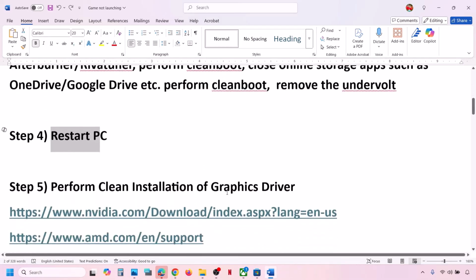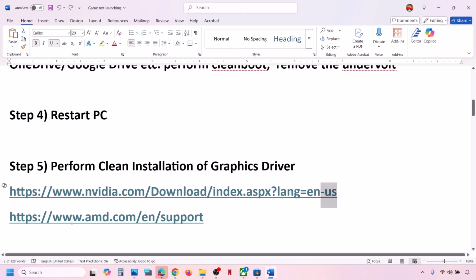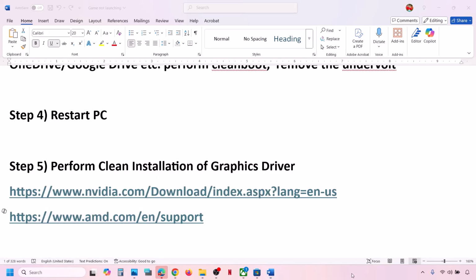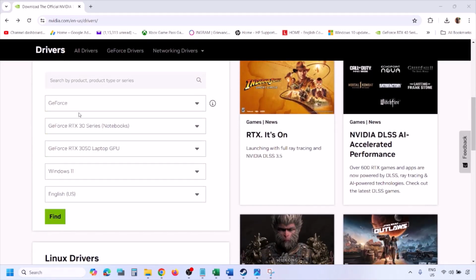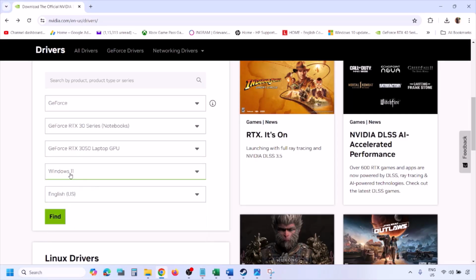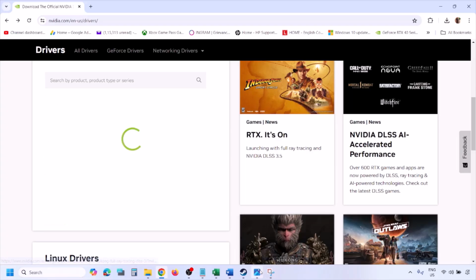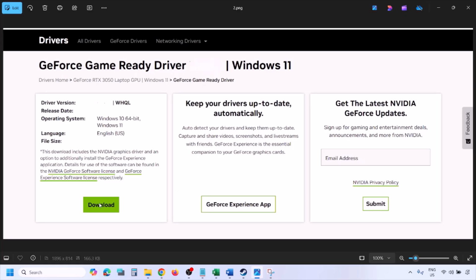Next step is to perform a clean installation of your graphics card driver. If you have NVIDIA card, go to NVIDIA website. If you have AMD card, go to AMD website. I'm showing for NVIDIA. So to perform a clean installation, go to NVIDIA website and then select your graphic card from the list. Make sure that you select your graphic card and then select the right operating system. If you have Windows 11, select Windows 11. If you have Windows 10, select Windows 10, and then click on Find. Once you click on Find, you will see this page. Here you will find the latest GeForce Game Ready driver. Now click on View, and then you will see the download option. Click on Download and let the download complete.